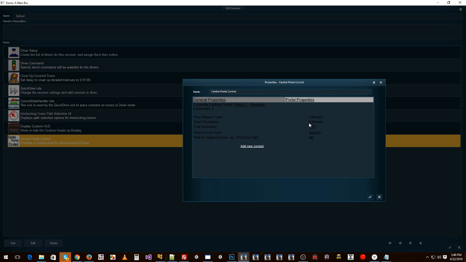Does the very first train spawn immediately? I'm going to say no, I want it to wait for the minute. Order to emit trains randomly or sequentially, I'm going to say randomly. And wait for trigger event, we'll use that one later on.